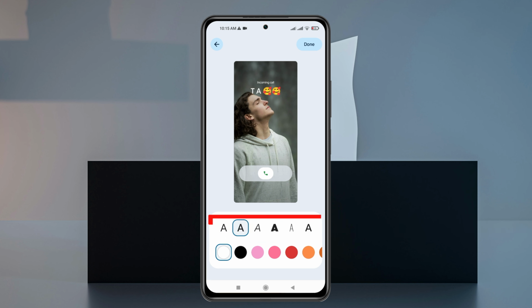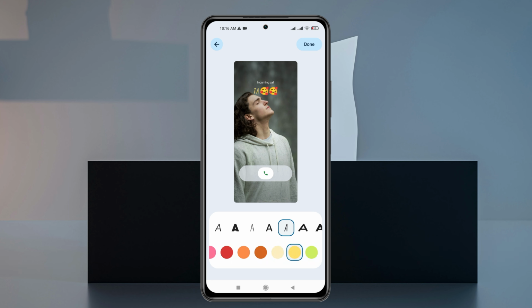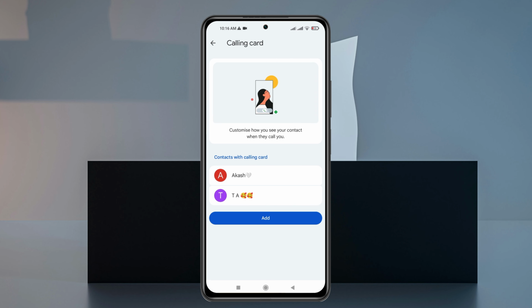And also you can customize the text. You can actually go one after one individually and see which one is your favorite. So let's say I'm going to select this text, and also you can change the text color as well. And once you're done with the text style and color, simply go and tap on this done button at the top right, and the calling card will be saved for this specific person.